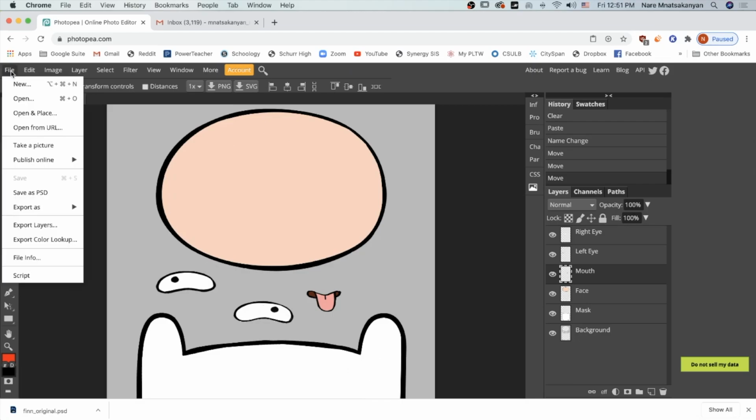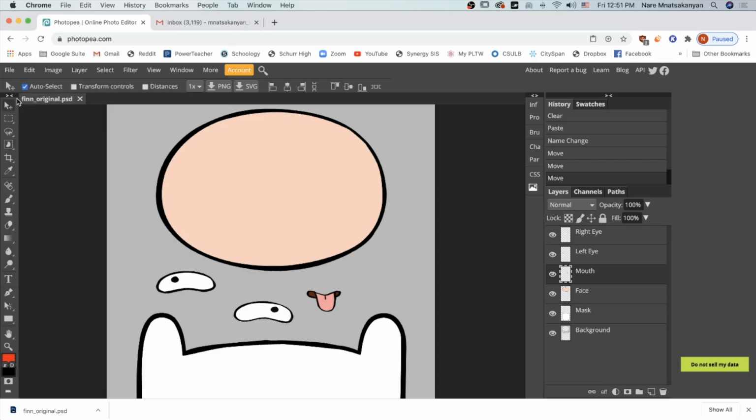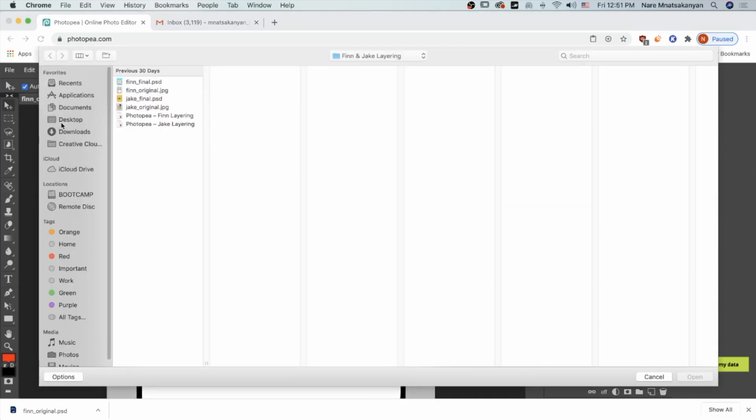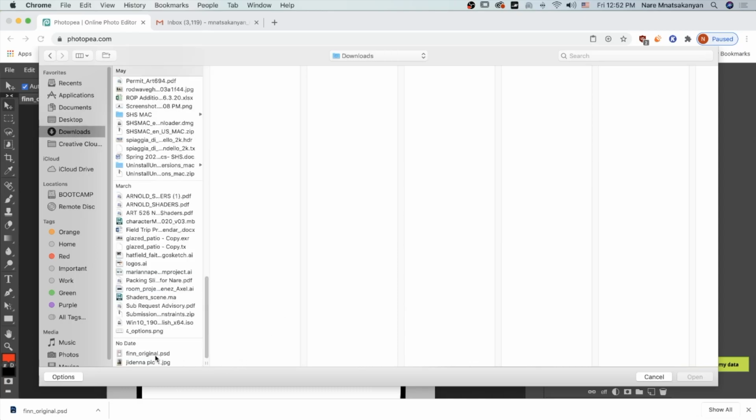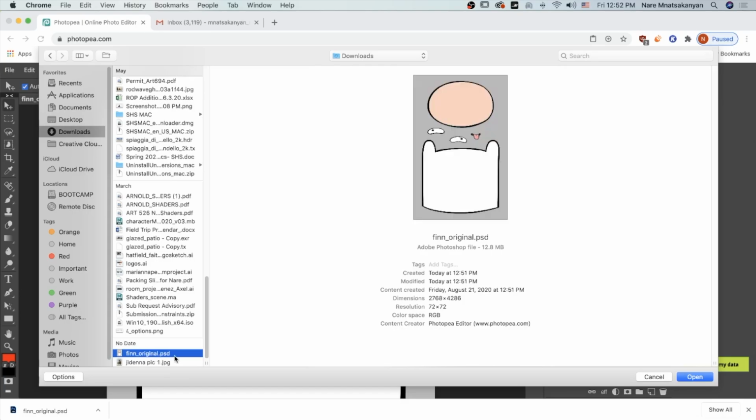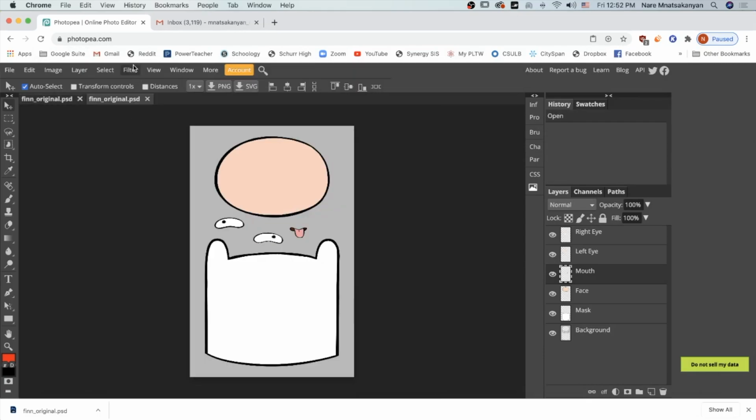If that happens and you need to revert back to a file that you've already made and saved, what you can do is go to File, Open, and go ahead and find the file that you downloaded previously. For mine, it is here. I can see it's called finoriginal.psd, so I can just open it and continue working where I left off. Later on, as you find that you've downloaded a few of these files which you don't need anymore because you've finished the project, you can go back into your downloads and begin deleting those old versions.